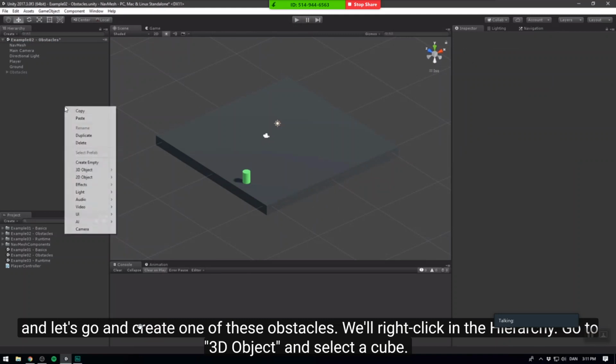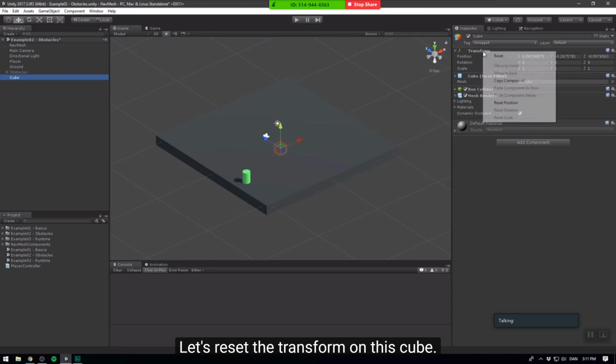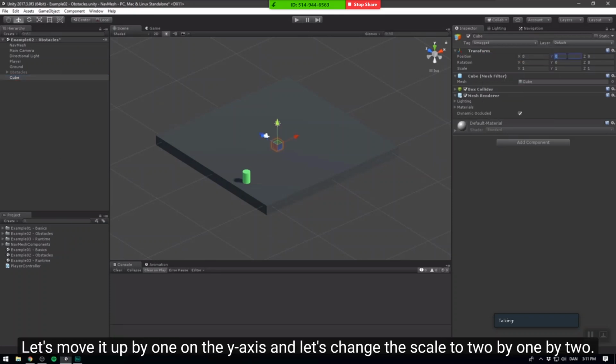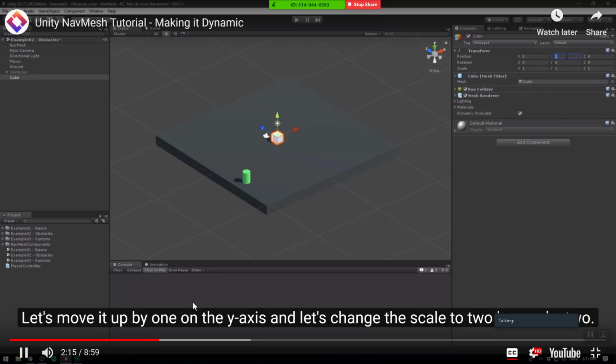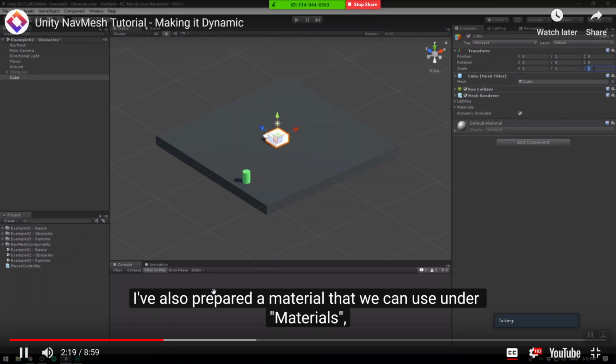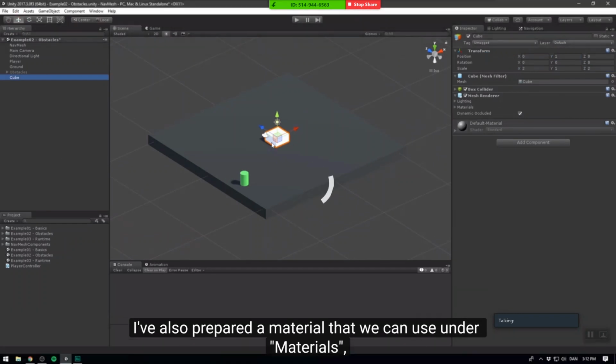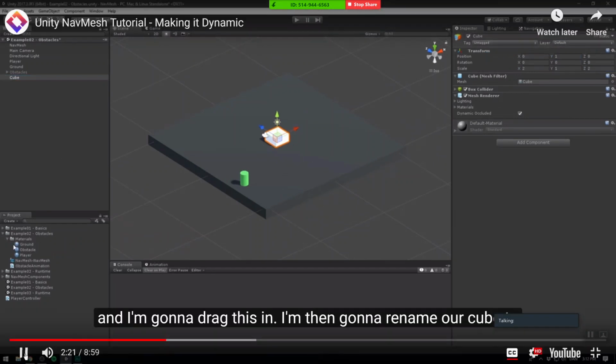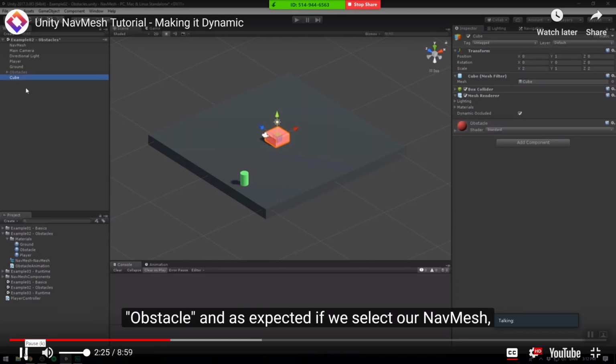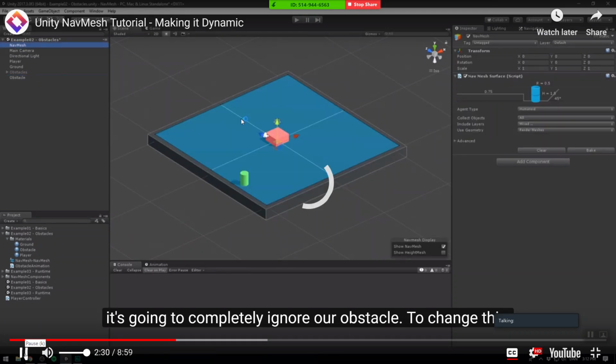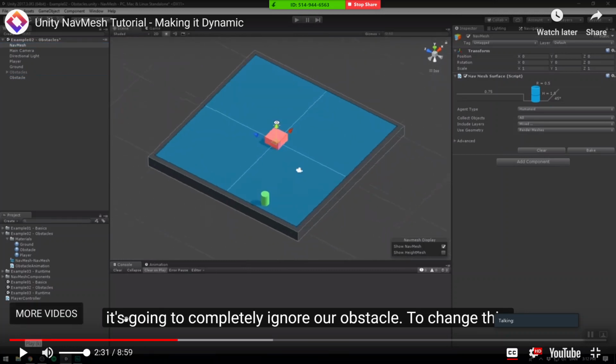We'll right click in the hierarchy, go 3D object and select a cube. Let's reset the transform on this cube. Let's move it up by 1 on the Y, and let's change the scale to 2 by 1 by 2. I've also prepared a material that we can use under materials, and I'm going to drag this in. I'm then going to rename our cube to obstacle, and as expected, if we select our nav mesh, it's going to completely ignore our obstacle.